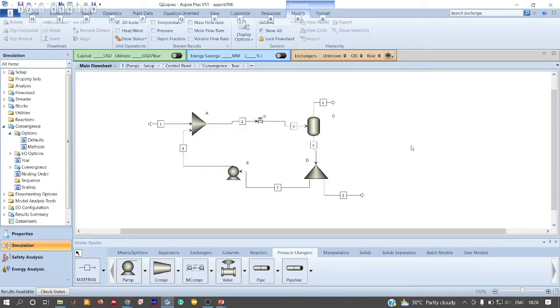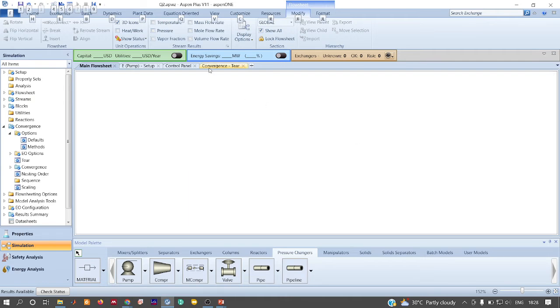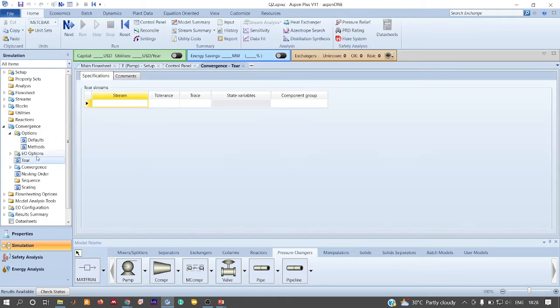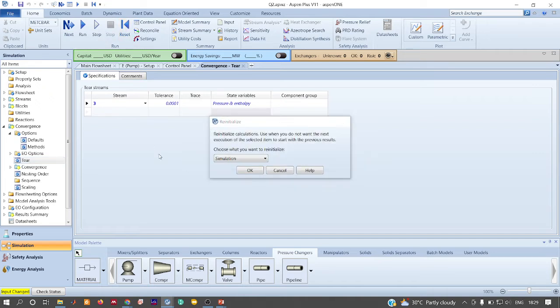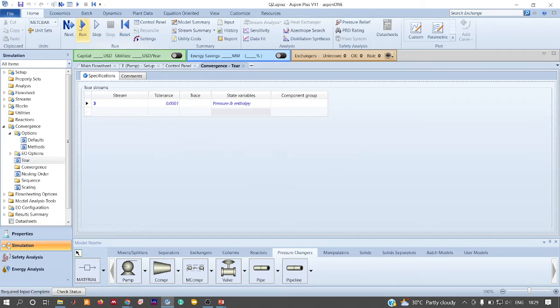Okay, let us do one thing. Let us change the tear stream. So when you go to convergence, tear, you will be able to see over. So here you can write which stream you want. Okay. So now let us initialize, save the file, then run.